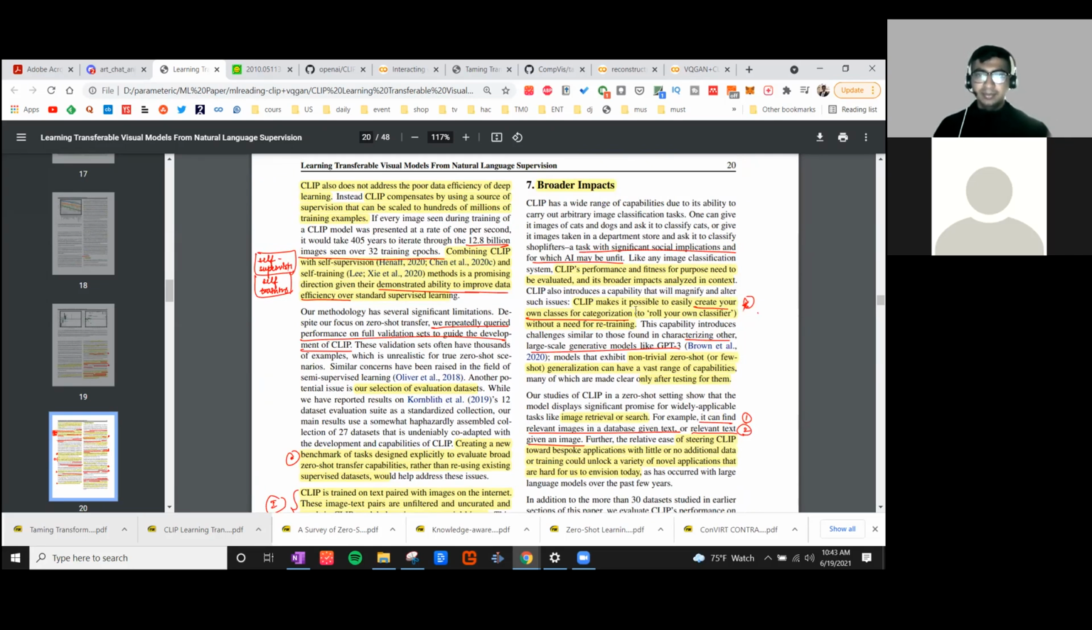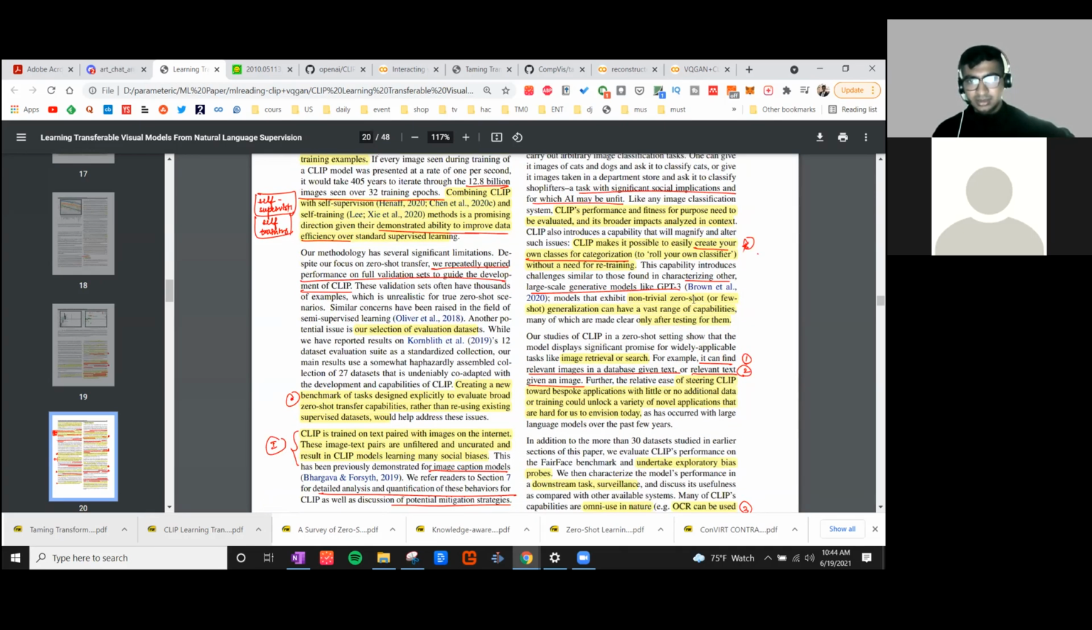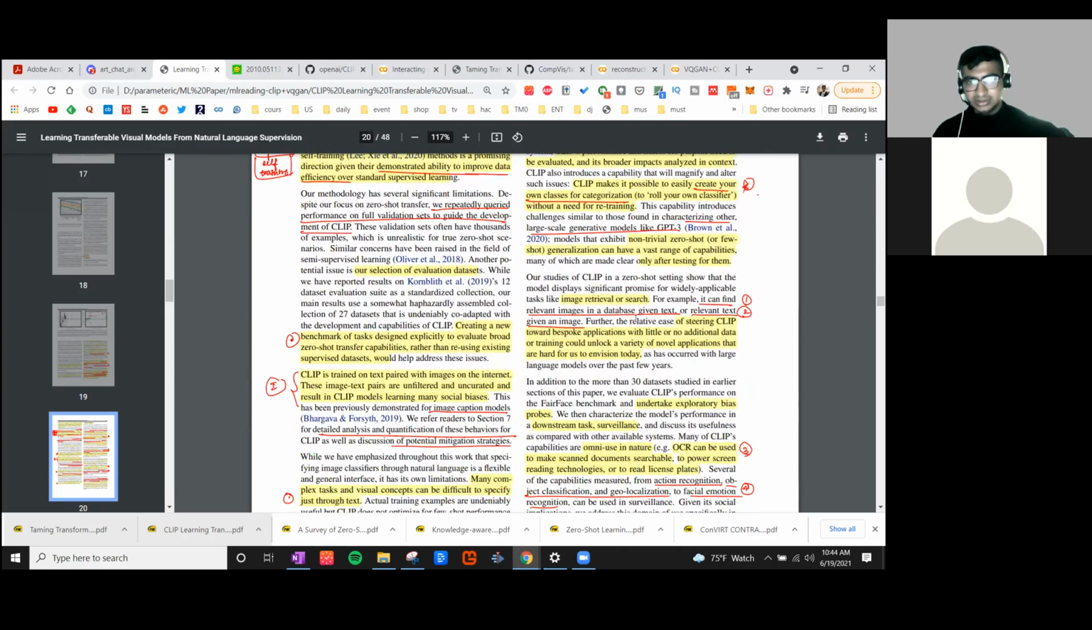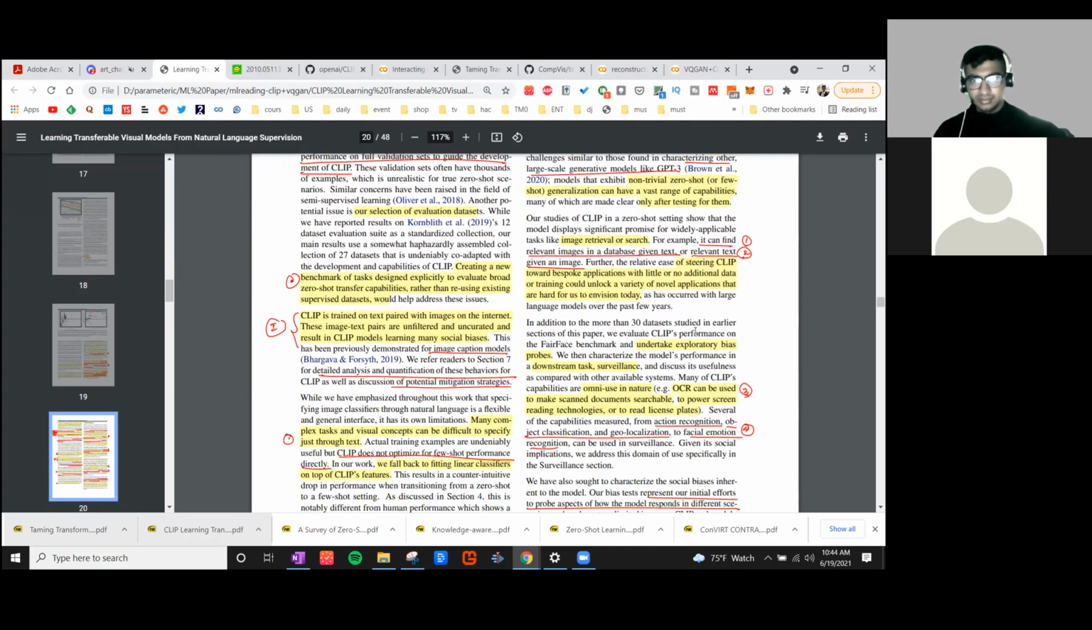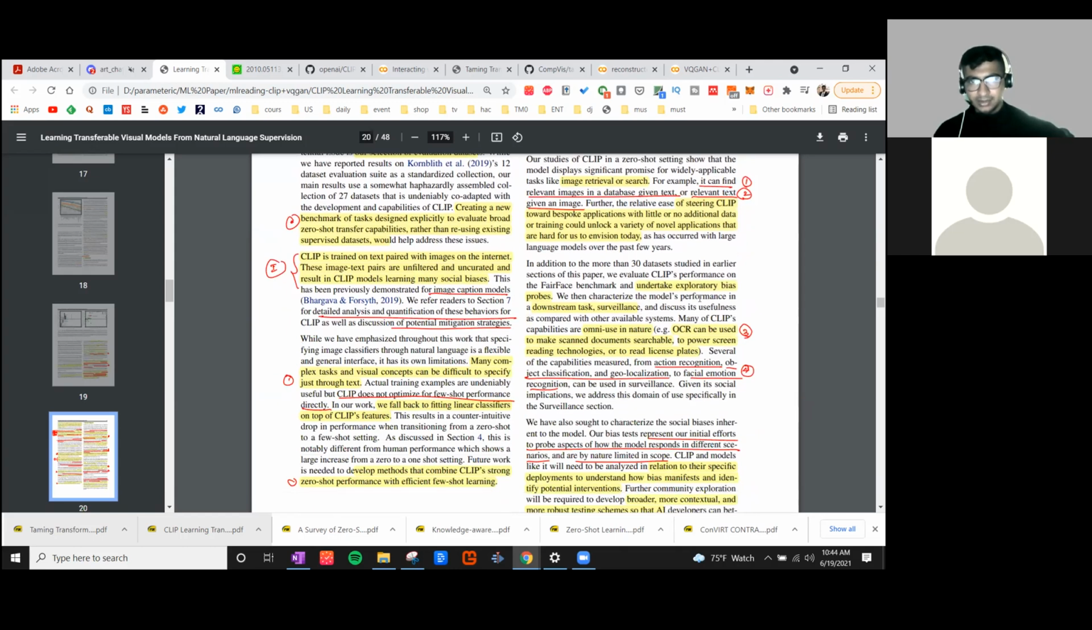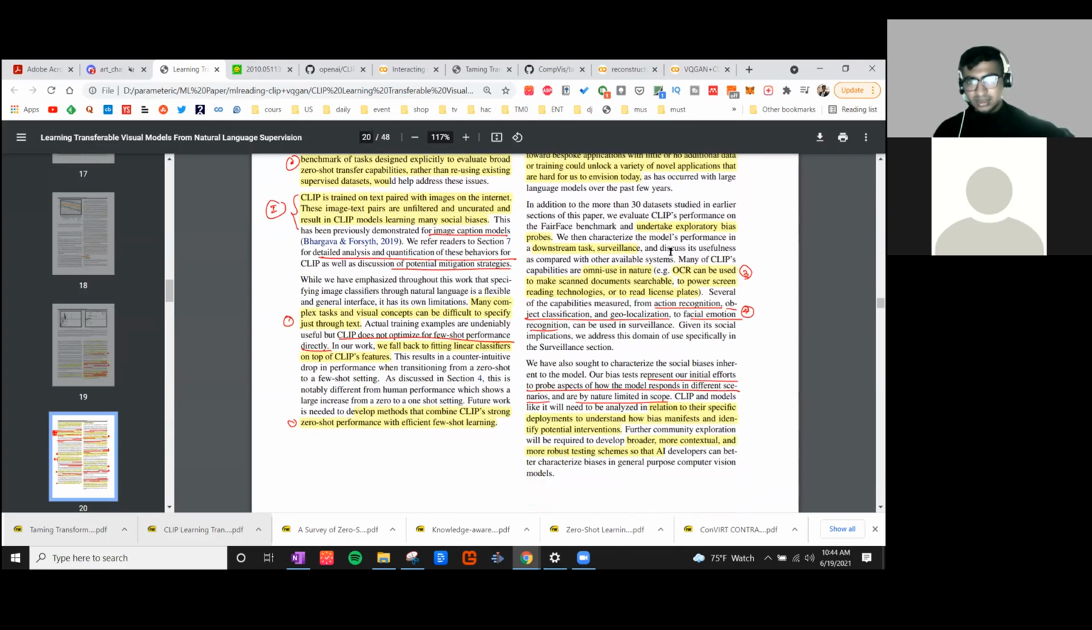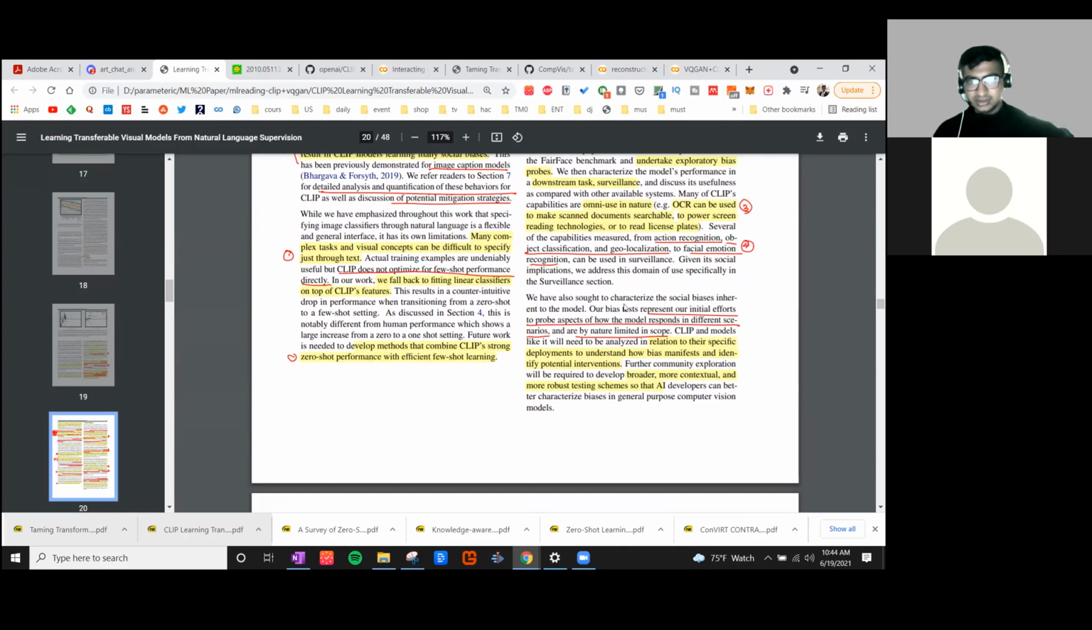Yeah, the broader takeaway is that one could create their own classes for categorization without a need for retraining. That's a big achievement from my perspective. Non-trivial zero shot generalization. It can do image retrieval, which we discussed, and a lot of other tasks it can do.